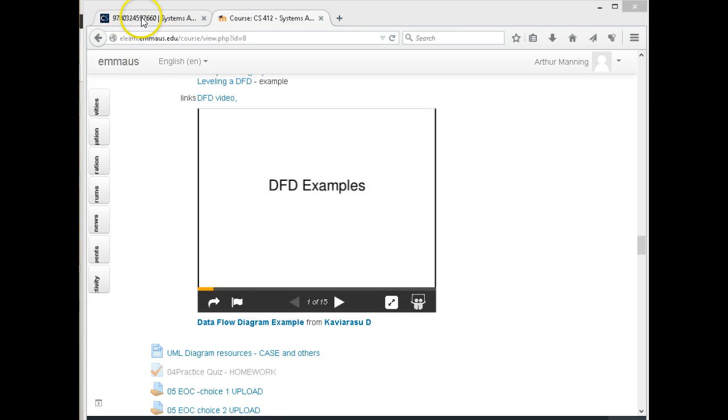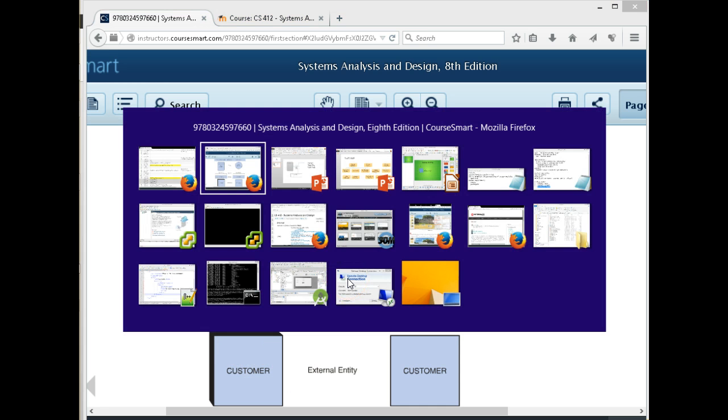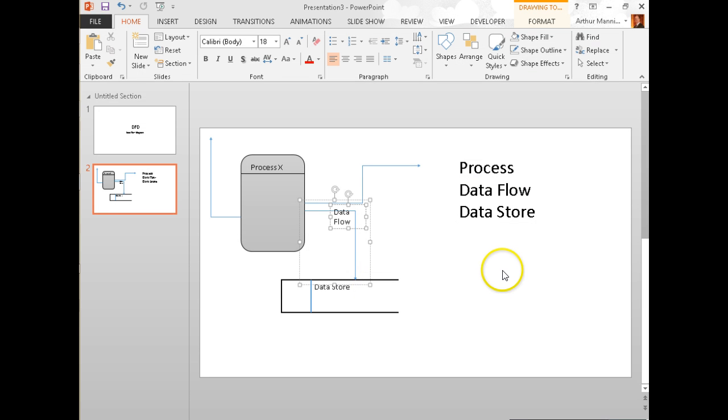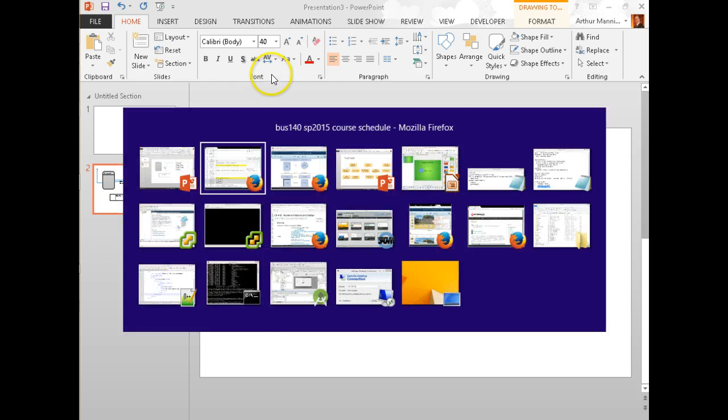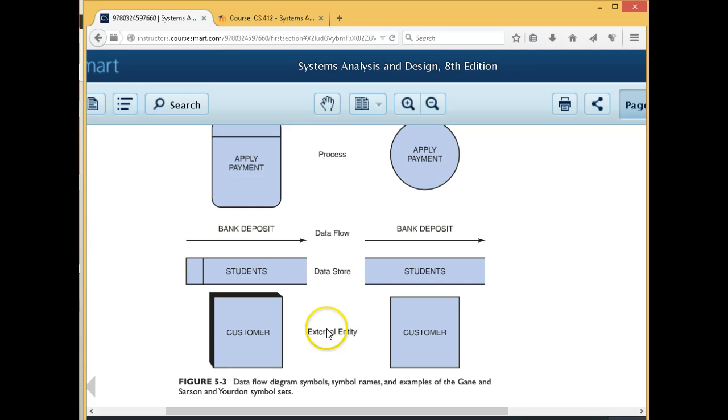Okay, so back to here now. So we got the first three: process, a rounded rectangle, the data flow, the data store, holding data that has been processed and may need to be managed and sent along. And then the last one, easy to draw in PowerPoint, an external entity, or just entity. This can be a person or another system.